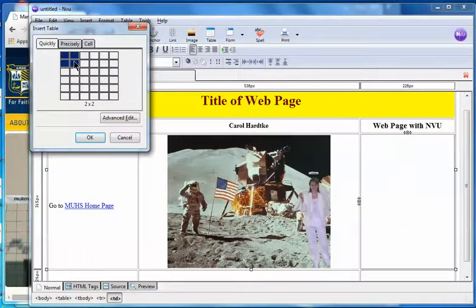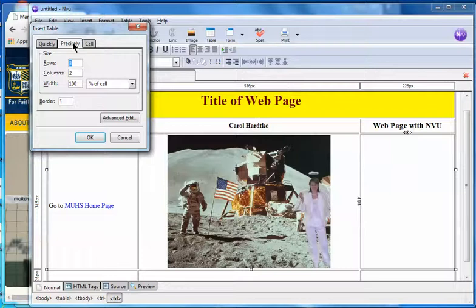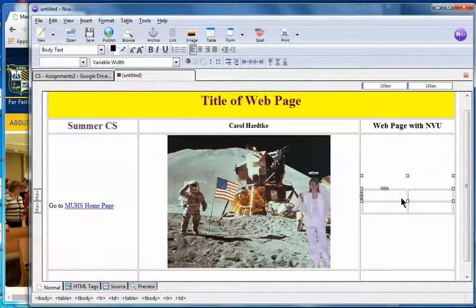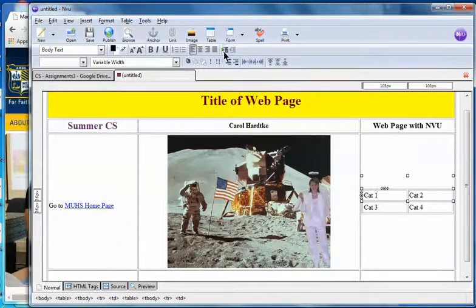So I want 2 by 2, and notice that we could say precisely what we want it to do here, but we could just choose this quick option and then format it later. And so I might do something like this. Who knows what these are going to be. I'm just going to do category 1, and I hit the right arrow or tab. Category 2, I hit the down arrow and the left arrow. Category 3, category 4. But this table, so that you get some ideas of how you can make tables look different.